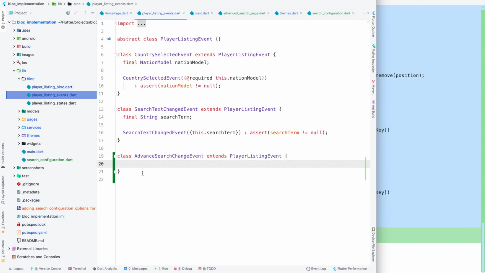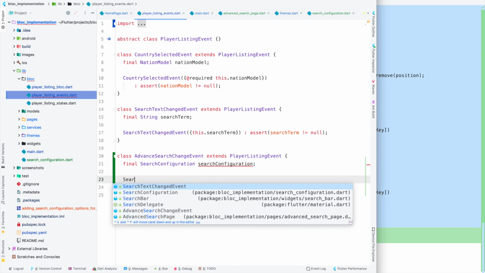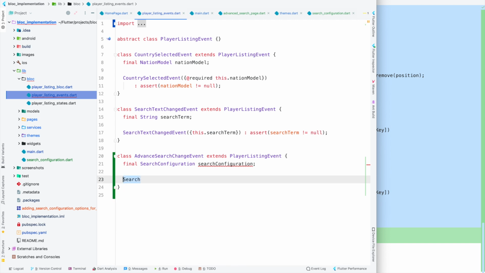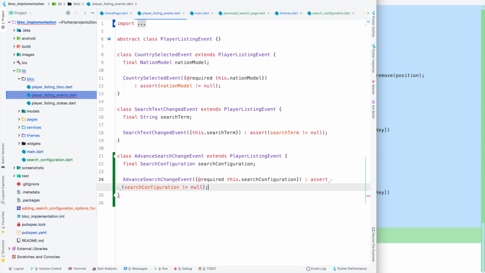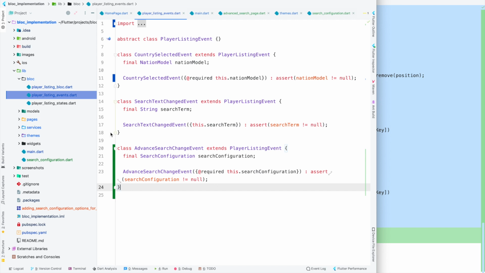Then we will have nothing. Just we have to, yes, we will have search configuration inside this. That's a must. So sorry, and it should be required also. So this is search event, and this dot this. Without this nothing will work. Also we don't want this to be null, which in case will not happen because we are always initializing it in home page. So this event might not appear actually.